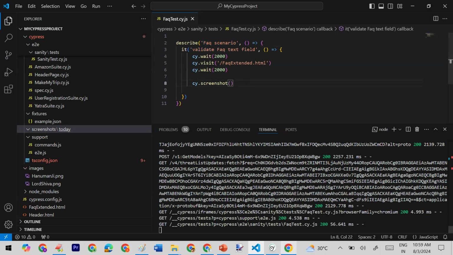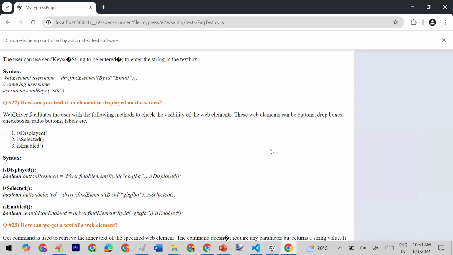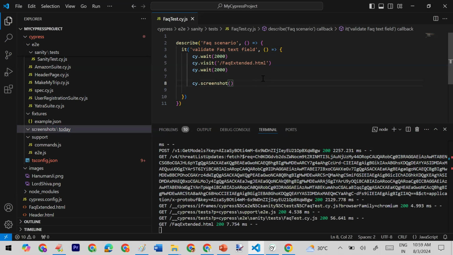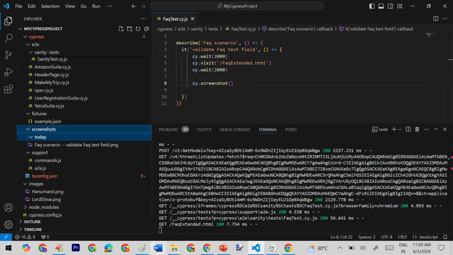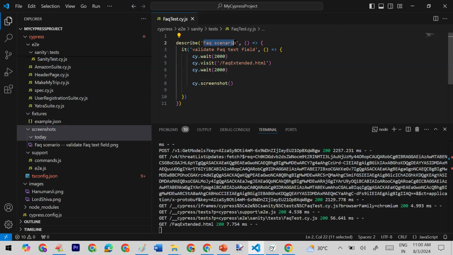Control S. It is already running, it is executing, and now it has executed. If you go here, you can see that it has taken the screenshot, and it is going to be saved in the screenshot folder. Let me show you in the folder here. The name of the screenshot is FAQ scenario, validate FAQ test. So it is prefixed with the name of the scenario, FAQ, and then your test case name, validate FAQ test. And it is saved by default in the screenshot folder.